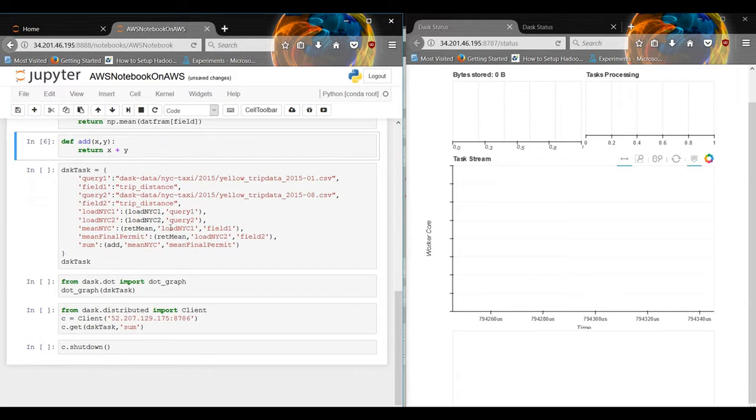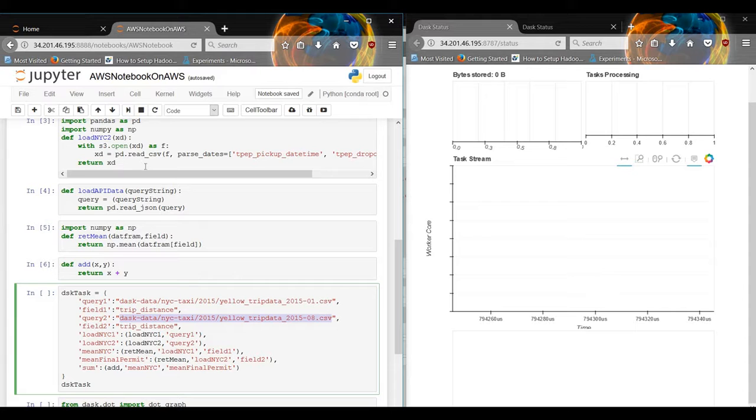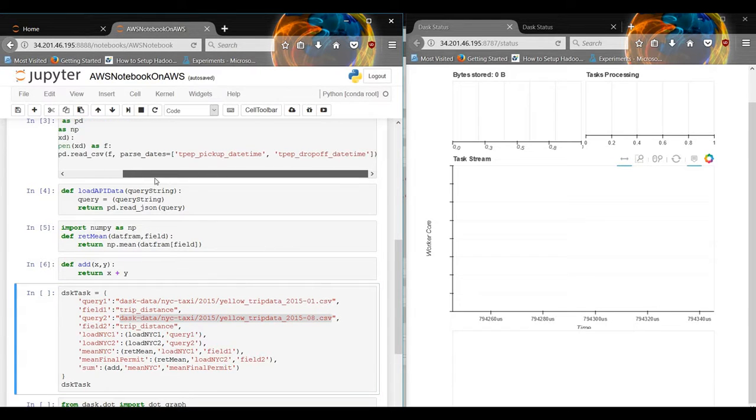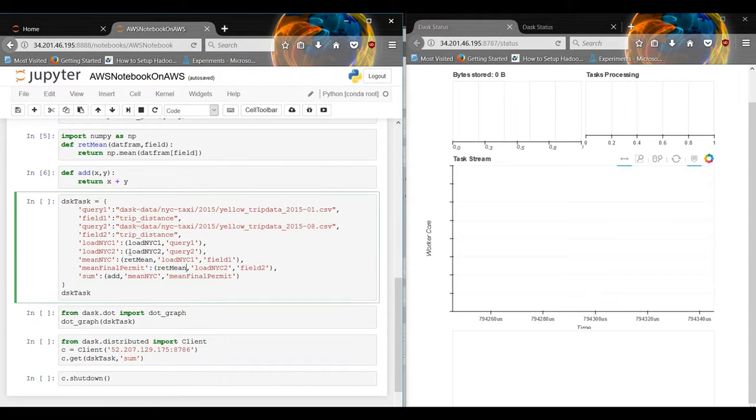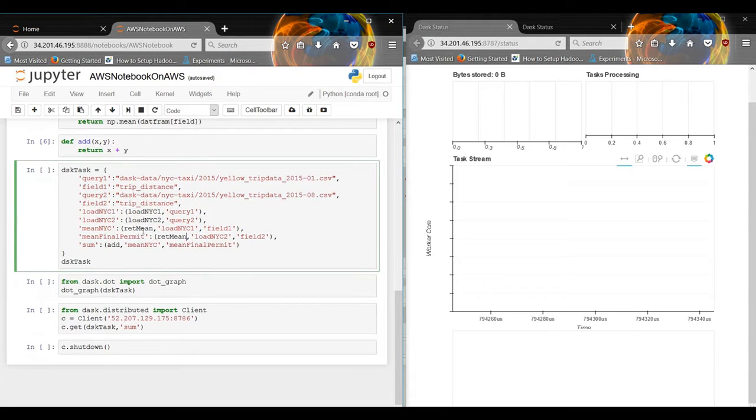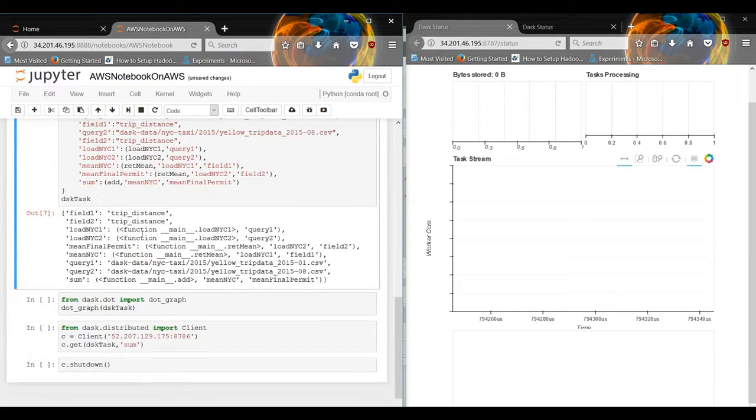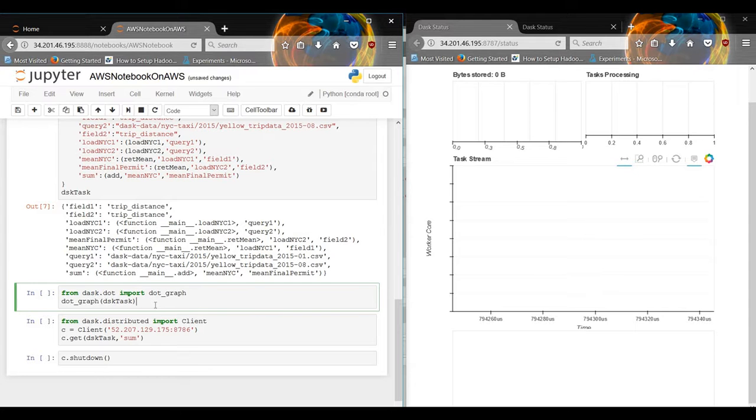So what we're doing is we have built a custom data pipeline in which we load data from the two NYC data sets that are present at these paths. Using this command, we do a pandas read CSV to load data from these files into a data frame, and then we calculate the mean for these files. We calculate the means for the trip distance, and finally we take the sum of the means and store them so we can visualize.